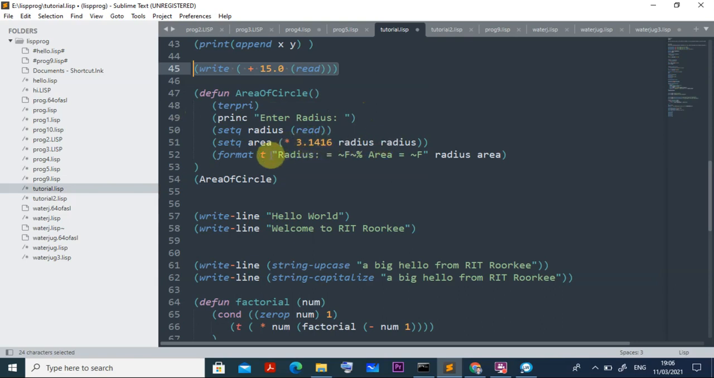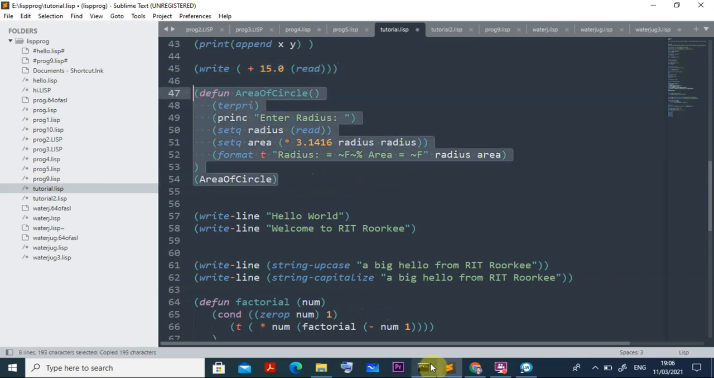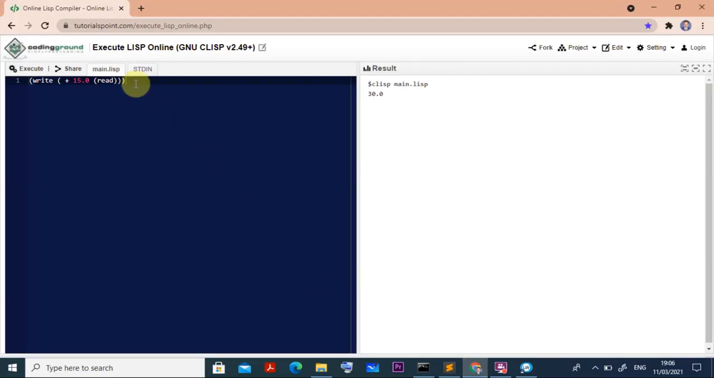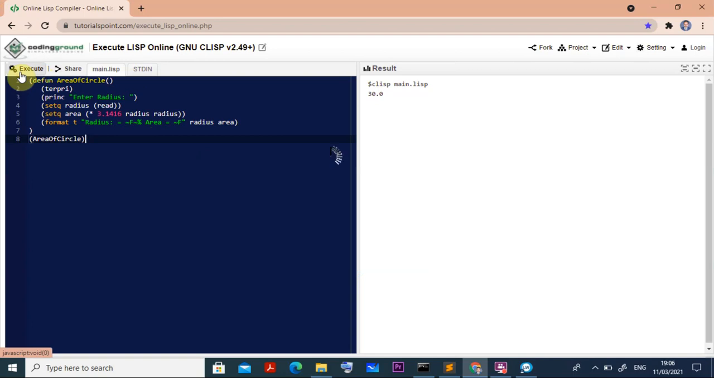multiplication is there. And then format t, radius is equal to f, the floating point like that here, and area is equal to radius of area. This is all of it. Suppose I take the entire thing up to this, control C, and I come here and write this program here, control V, and control E to run this program.